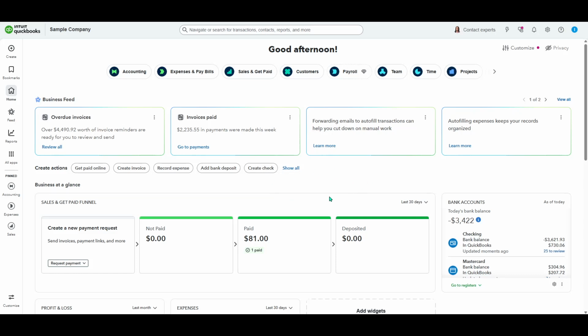In today's video, I'm going to teach you how to record the sale of an asset in QuickBooks Online. By the end, you'll know exactly where to click and what to enter, so your books reflect the sale clearly and accurately.